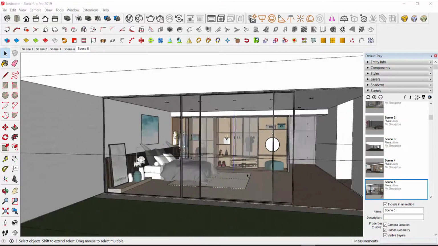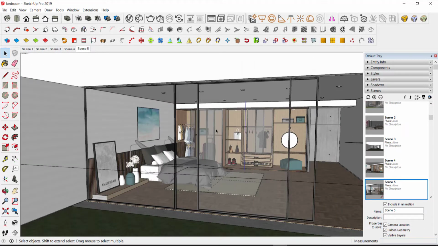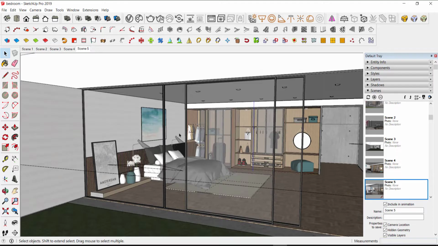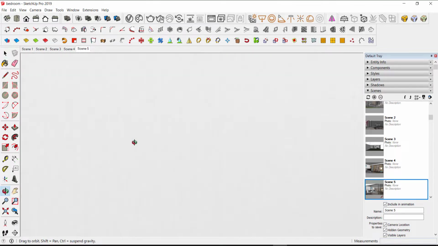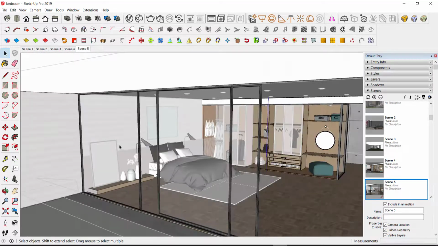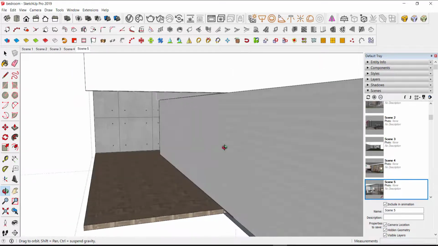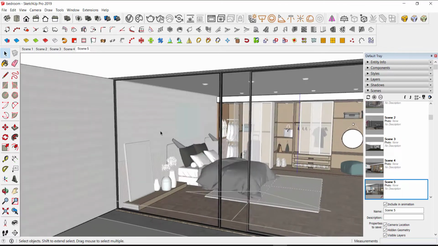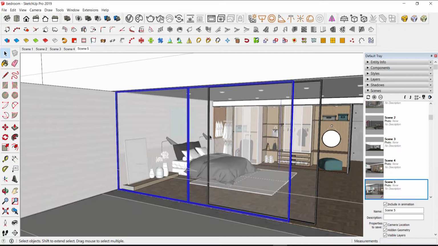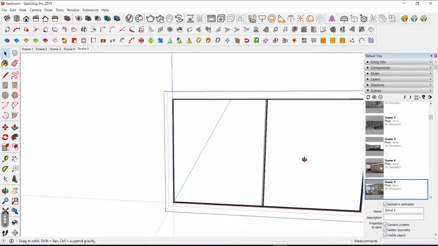So in this model, I want to edit the windows. To edit this window, I want to go to the other side of this window, but due to the walls, I am unable to go to the other side. So in these cases, we need the isolation. So like this, I can isolate this object.